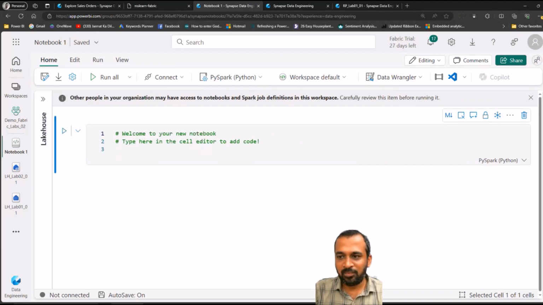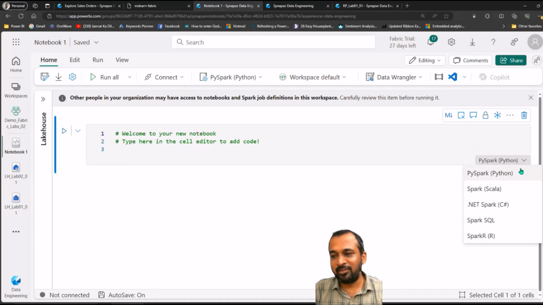So you can add any kind of language here. If I click on this one, I can see on the top, on the right side, we have different languages here. So PySpark, which is Python-based, Scala, .NET Spark C#, Spark SQL, and Spark R also. So you can make use of any of these languages to transform the data and visualize the data here.